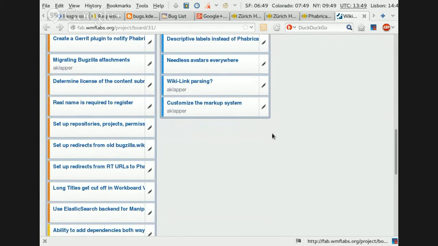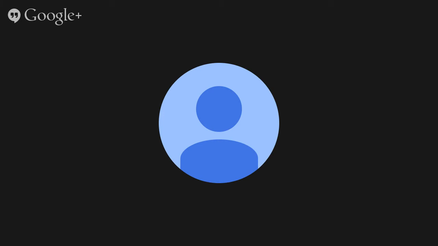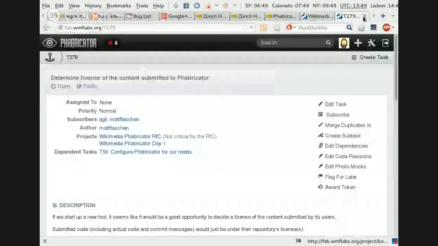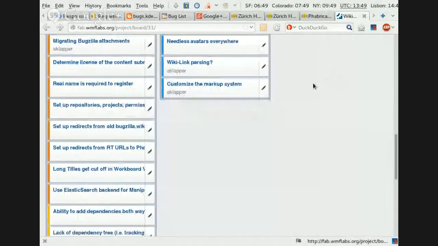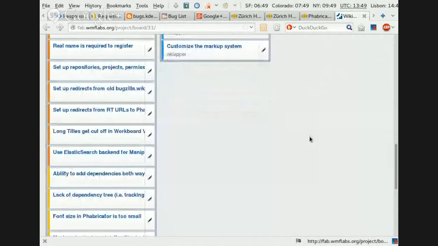Then determine, whatever the pronunciation is in English. Determine. Yeah, I'm always getting told I do it wrong. License of the content submitted to Phabricator. CC0. Done. Likely an easy one, yeah. Except we are migrating content that has a license, and we're hereby declaring that it's CC0 for all the other stuff. Fantastic. Yeah, and then real name is required to register. I think that's already optional now in upstream latest code.